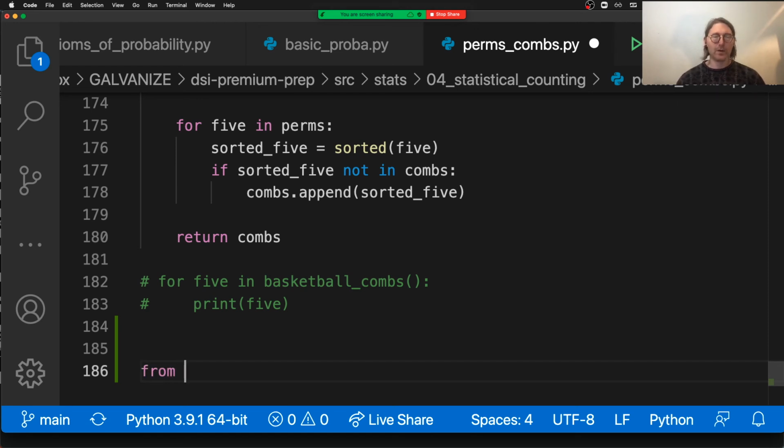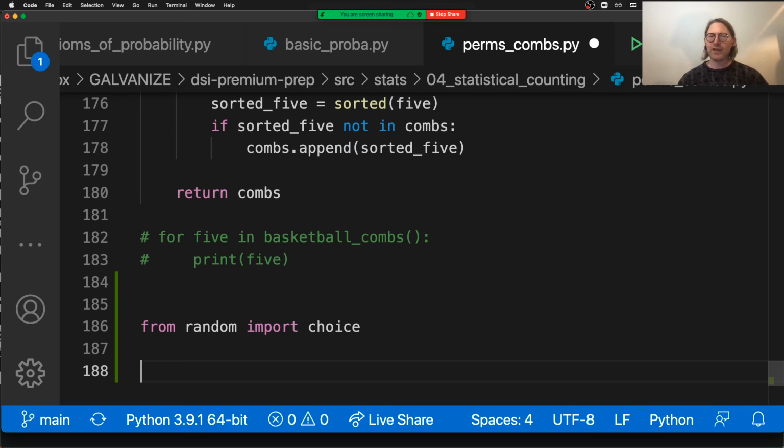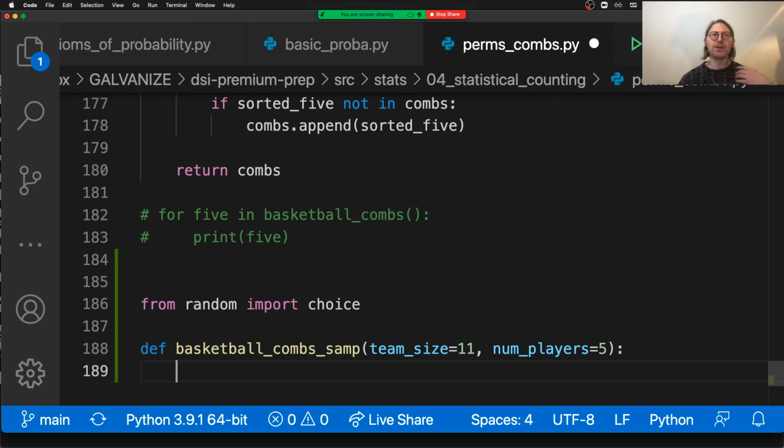So I'm going to say from random import choice. Normally this goes at the top of the file. I'm just going to put it here so that it's in context. And let's call this basketball combinations sampling. And this is going to be interesting because we can actually change the size of the team with sampling, and we can change the number of players easily with sampling. It's not that we couldn't do this with a counting approach, it's just we would likely need to use recursive algorithms if we used a counting approach. So, or we would probably want to.